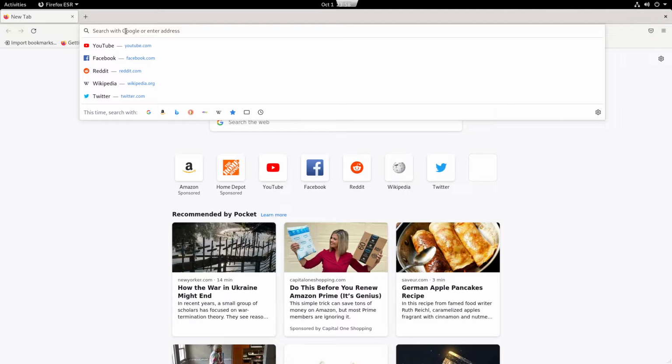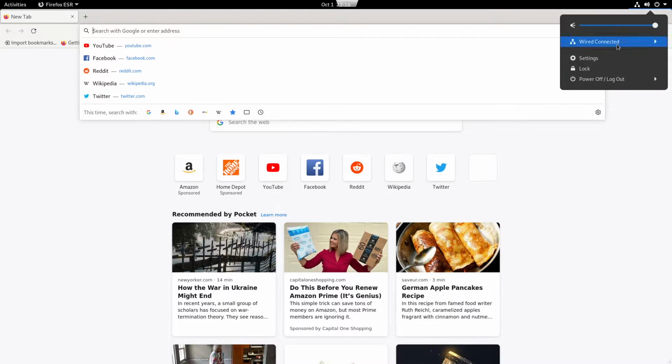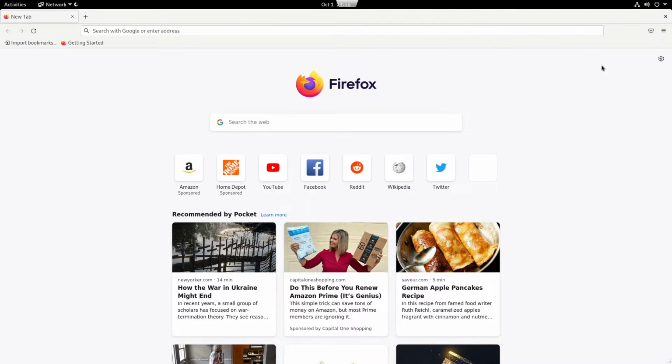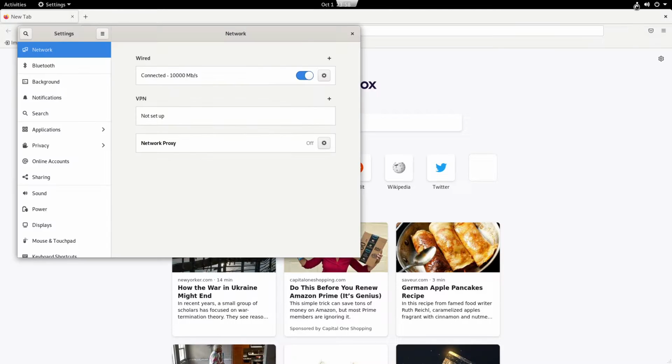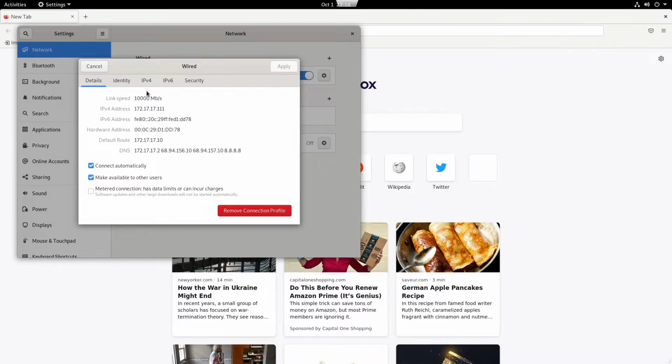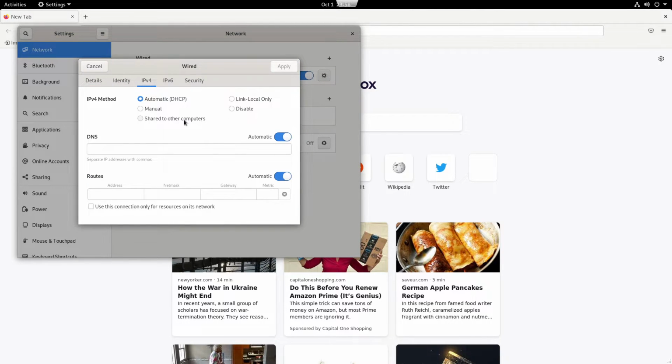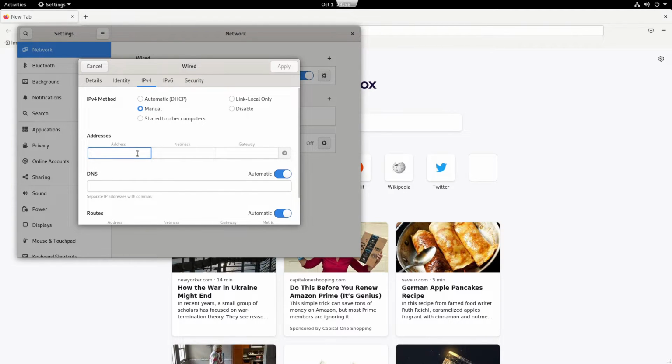Now the most important step in installing Home Assistant on Debian is setting the IP address of your network card to a static IP address. So you come here to network adapter, wired setting, and then click on wired setting. That would then open this page. Change the IPv4 from automatic to manual. I'm just going to assign a static IP address.